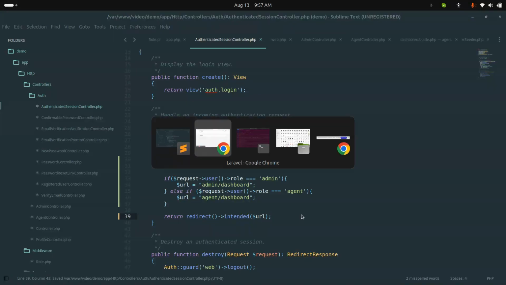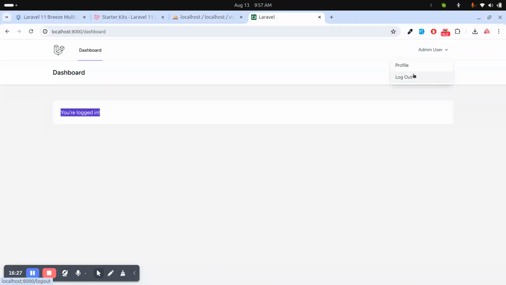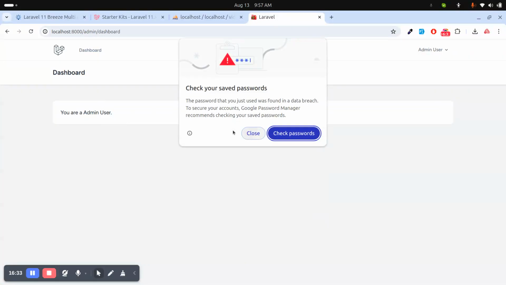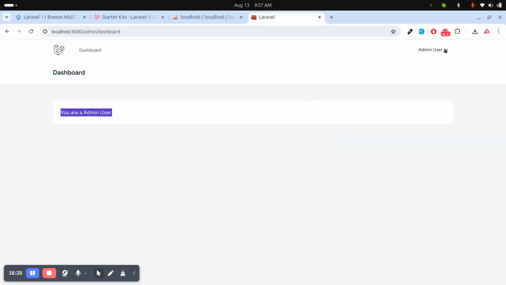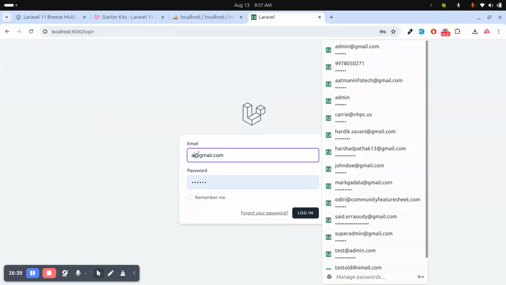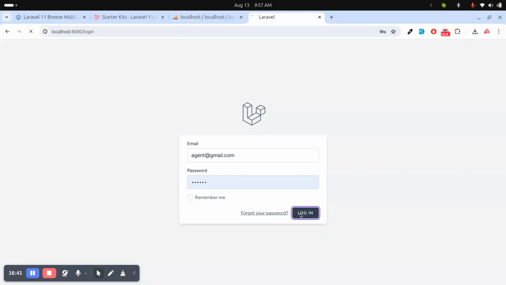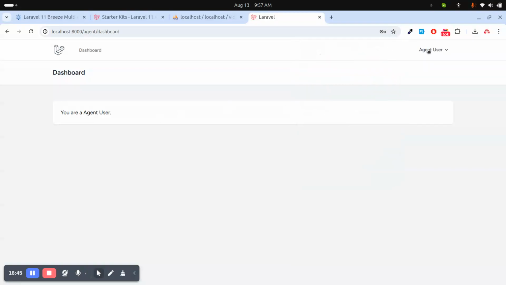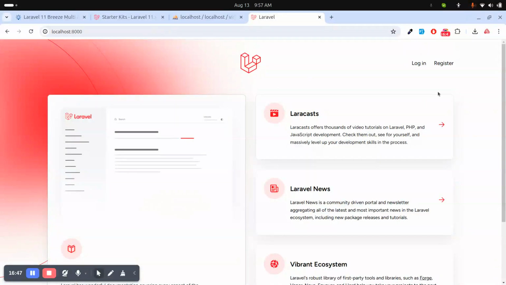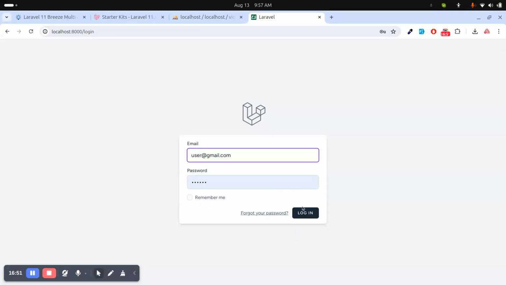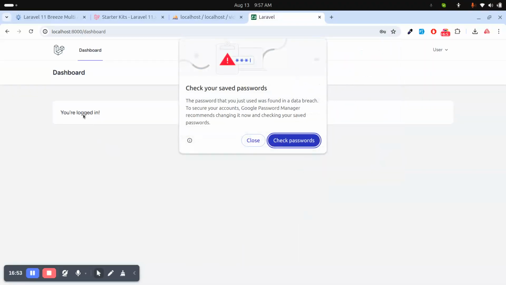Now let me log out and try to log in again. So let me log in as admin@gmail.com. If I click, you can see that you are admin. Same thing, if I log out and log in as the agent, and hit submit, you can see that it's agent. Same thing, if I log out and log in as a user and click here, you can see it's normal user.